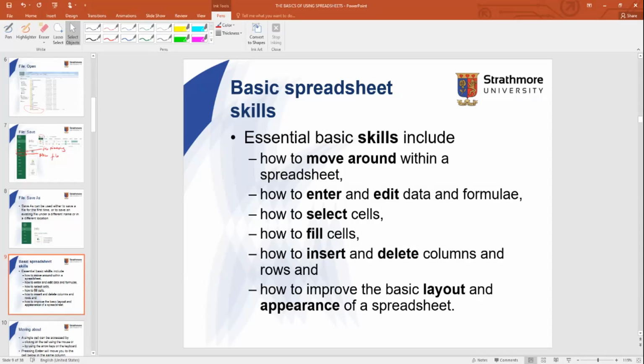Therefore, let's begin. We're going to go through each one of them: how to move, how to enter, how to select, how to fill, how to insert and delete, how to improve the layout. So let's begin with the first one: how to move about within the spreadsheet.